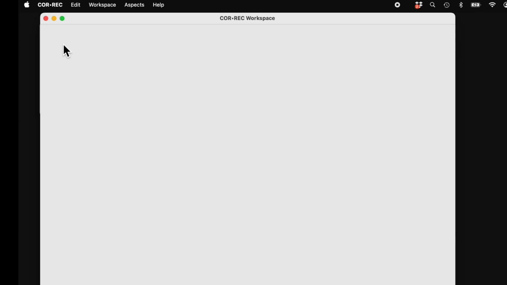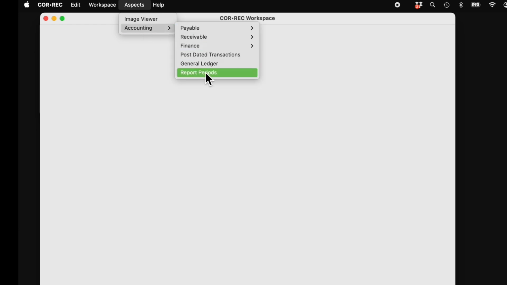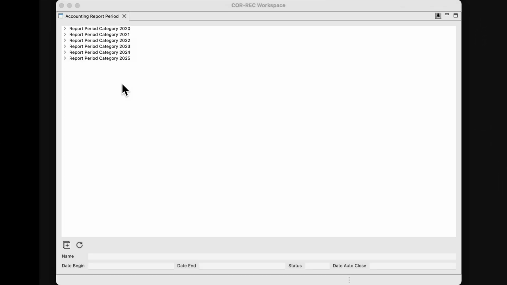From the Aspects menu, select Accounting, Report Periods. This opens the report period view where you can begin creating periods. Right-click anywhere in a blank area. You'll see two options: Add Category and Create Set.